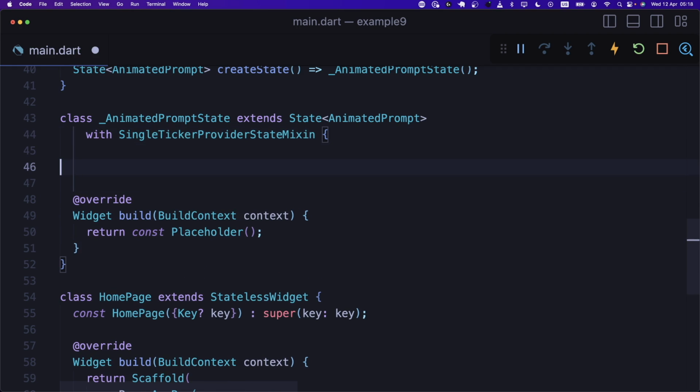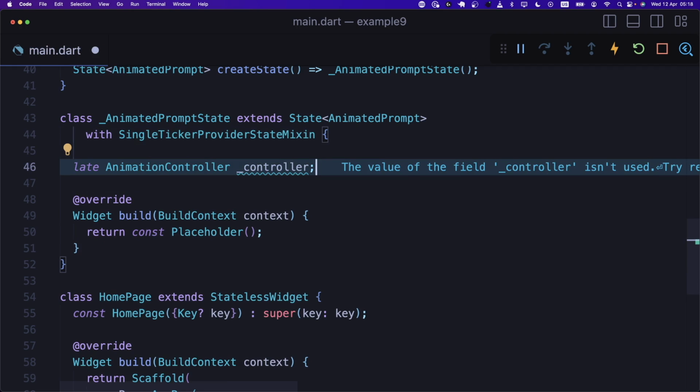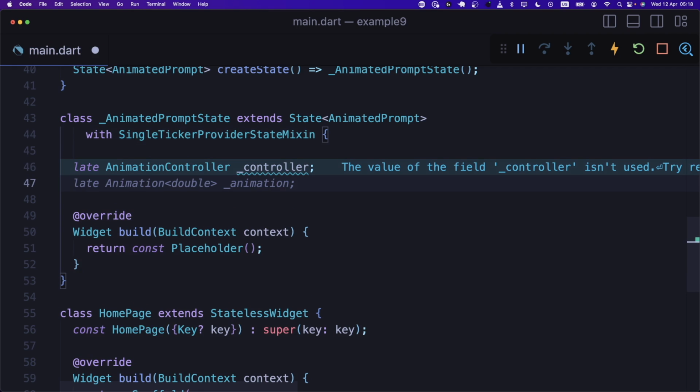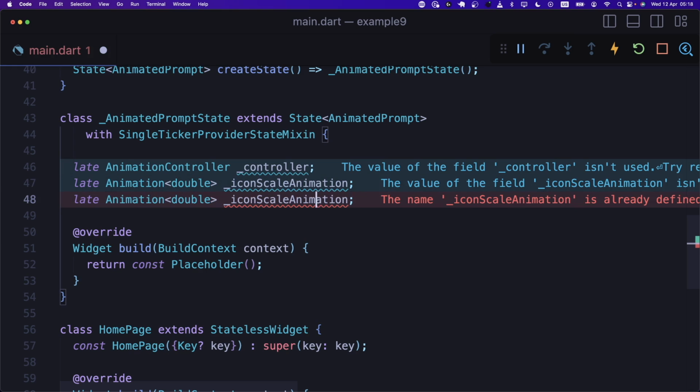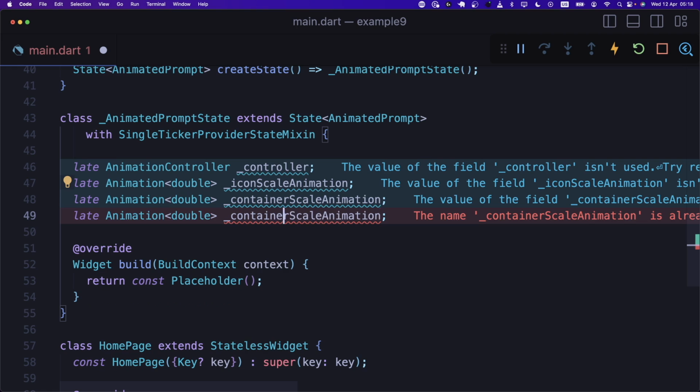Okay, so let's go ahead and create our controller. I'm going to say late AnimationController, and then we have 3 animations. Let's call the first one iconScaleAnimation, like this. And scaling is a double value, because it's a simple double value. It's not an offset or a size, it's a double. And then we also have the containerScaleAnimation. So I'm going to copy this and put it here, and say containerScaleAnimation. And then we also have the Y displacement animation.